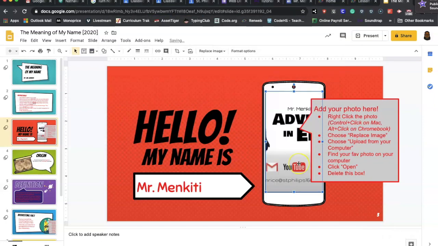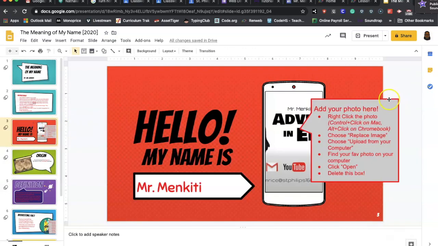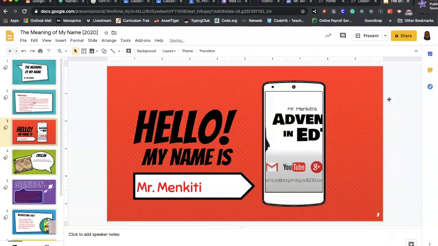Now, Mr. Menkiti, what do I do if my face isn't in the middle of that cell phone? That's a very good question. Once you've done this step, you can go ahead and delete this box. When the cursor turns into a four-way arrow, click it and then just press backspace or delete and it should go away.